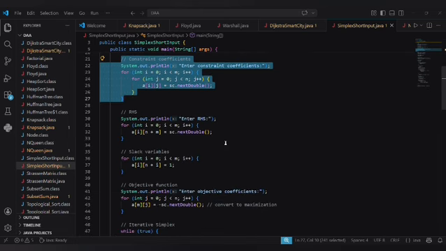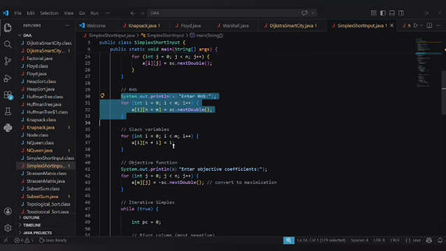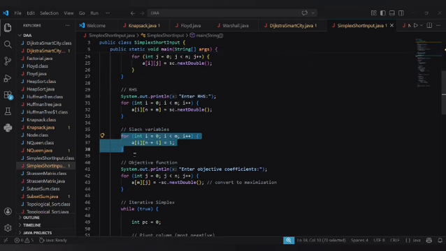Then RHS means right hand side. System.out.println enter the RHS. It means asking for the RHS values from the user. Then using the for loop, for int i = 0; i < m; i++, a[i][n+m] = sc.nextDouble(). That means store the RHS values in the last column. Then for the slack variables we use the for loop, for int i = 0; i < m; i++, a[i][n+i] = 1. It means add the slack variable to convert inequalities into equations. Each constraint gets one slack variable.